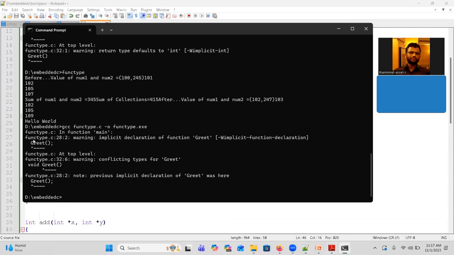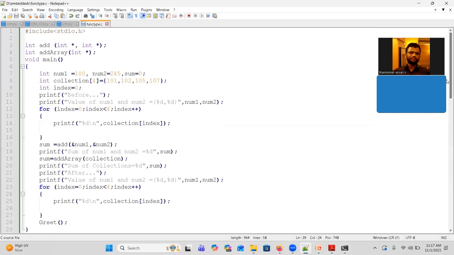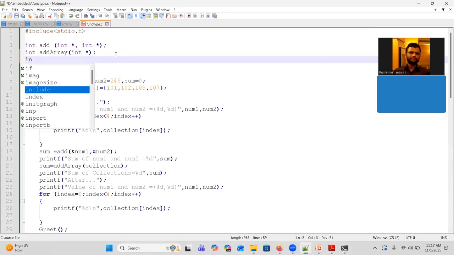See, function type. Warning, implicit declaration of function greet. At top level, warning, conflicting type for greet. Void greet. Previous implicit declaration of greet was here. But none of them were errors, right? It will work. If you run it, it will run. Actually, we have to do the function declaration that we didn't do before. That is very important. So as it is the GCC compiler, it is working, but actually it should not.